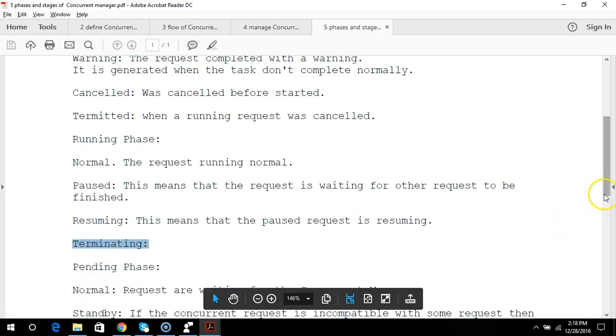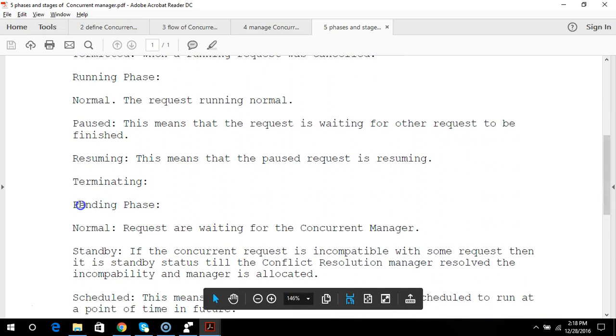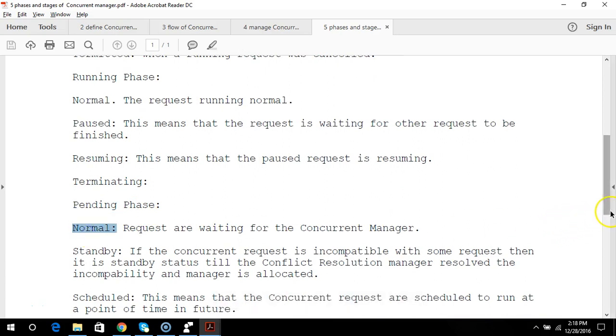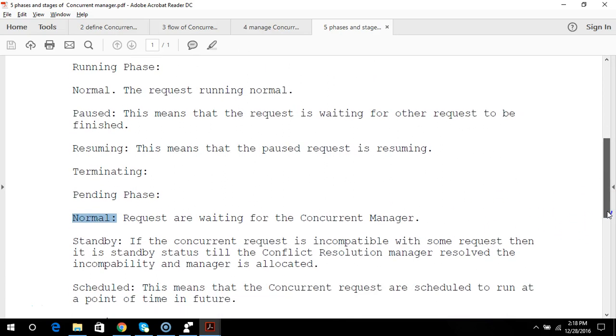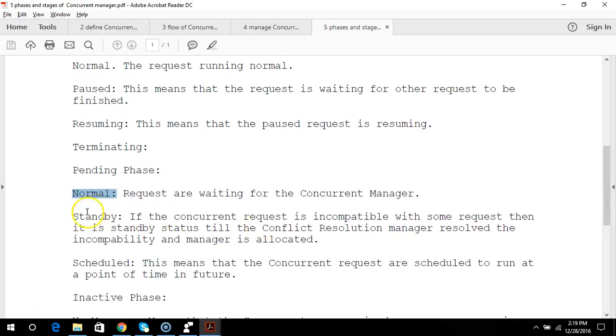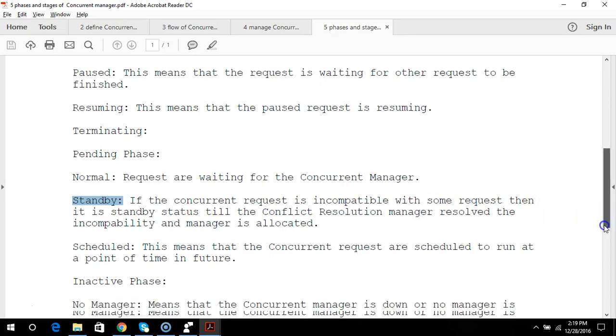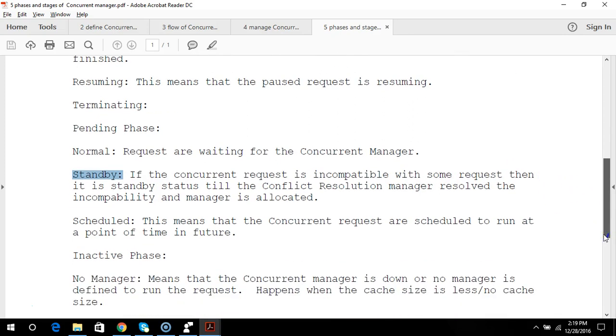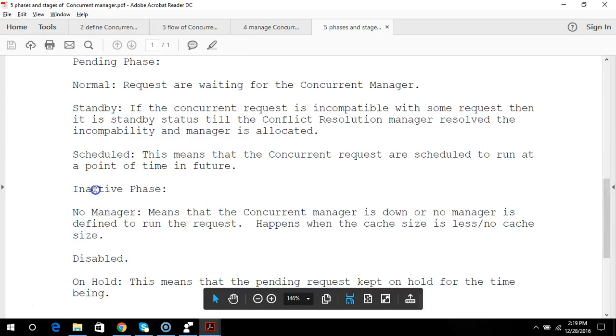The next phase will be the pending phase. Under pending, we have pending normal. It means requests are waiting for the concurrent manager. Pending standby: if a concurrent request is incompatible with some request, then it is in standby status till the Conflict Resolution Manager resolves the incompatibility and the manager is allocated. We have pending scheduled. This means that a concurrent request is scheduled to run at a particular point of time in future. Then we have the inactive phase.